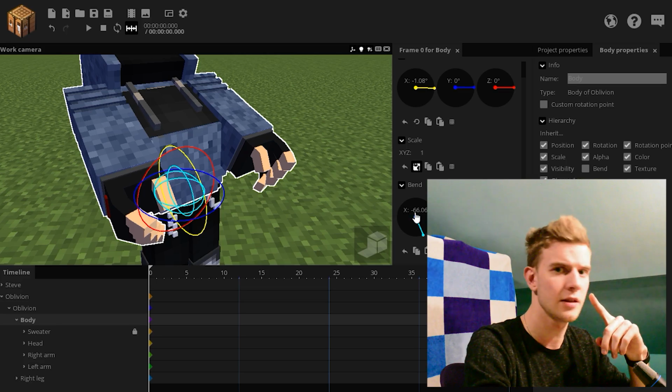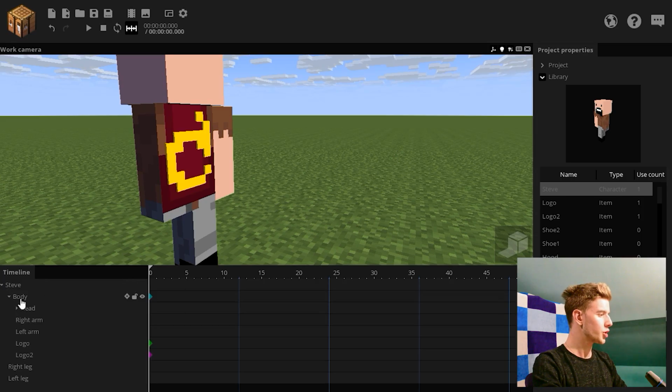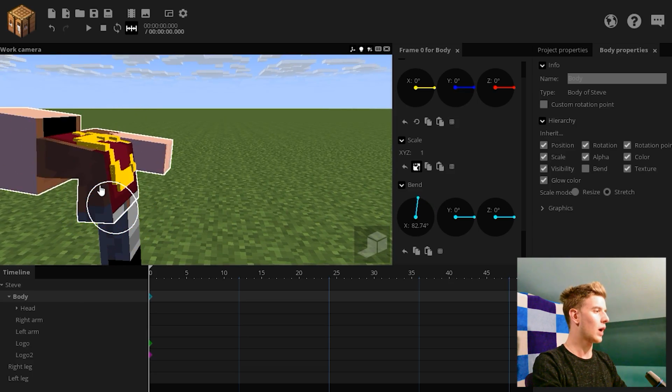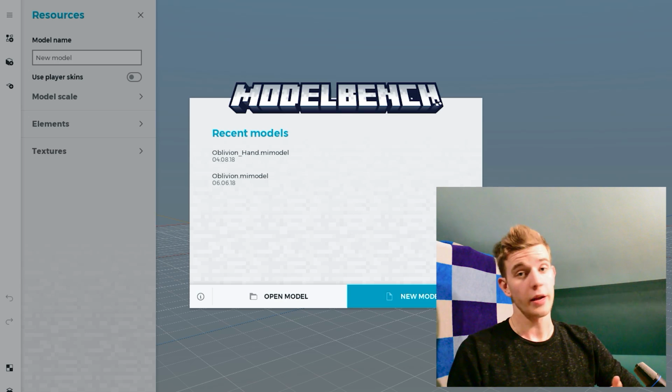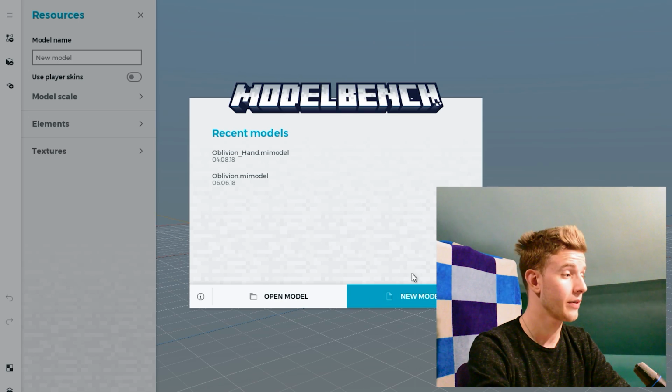Ooh, might need to fix that. Curse you, new bending system! However, I know what you're thinking right now. Why would you do this here? I mean, we do have the model bench, right? Here we are in Modelbench to demonstrate how this feels.